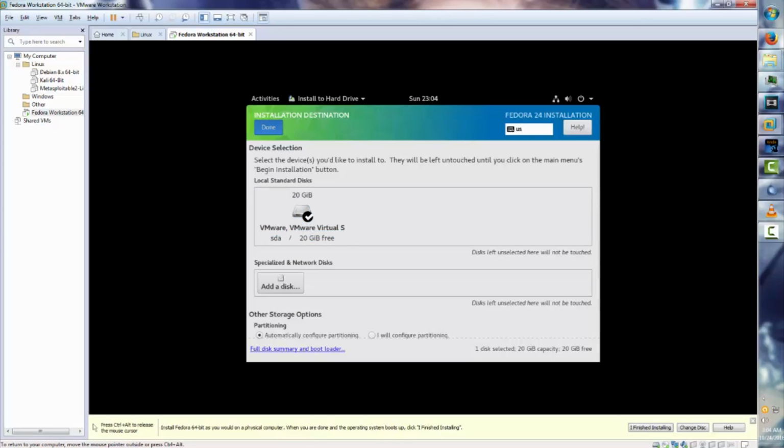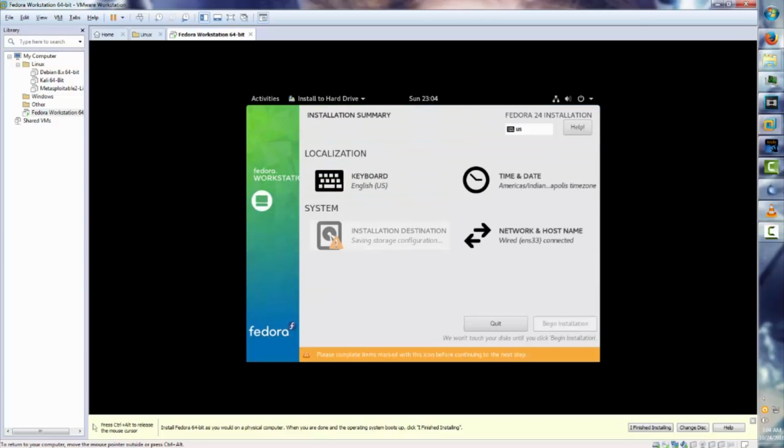Again, I want to leave it on automatically configure partitioning. Everything looks good here. Now it should allow me to continue. I don't know why it would take this long to save storage configuration, but hey. There we go. Okay. So we're going to go ahead and begin installation because I don't really think there's anything I need to worry about now.